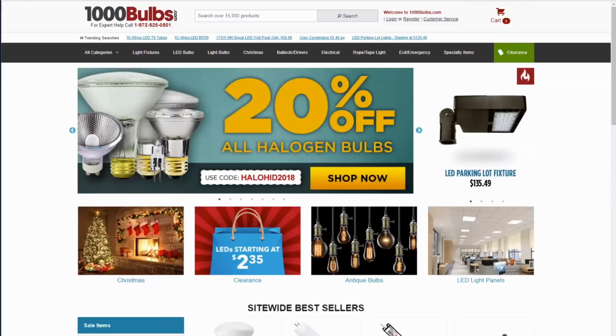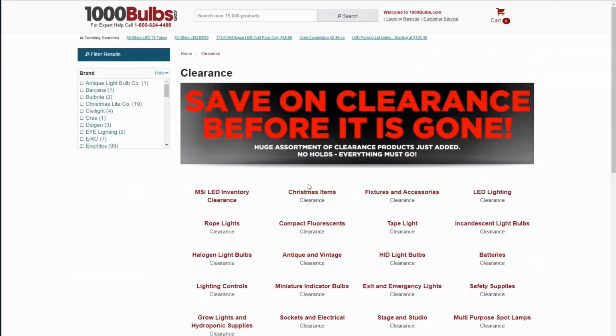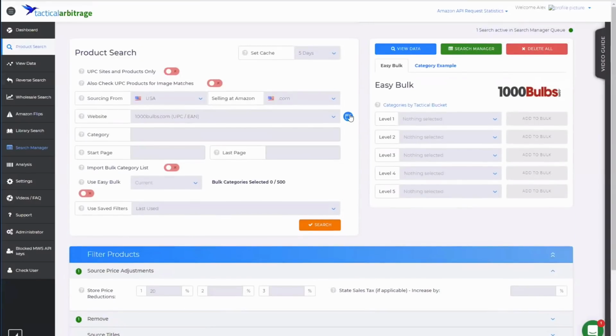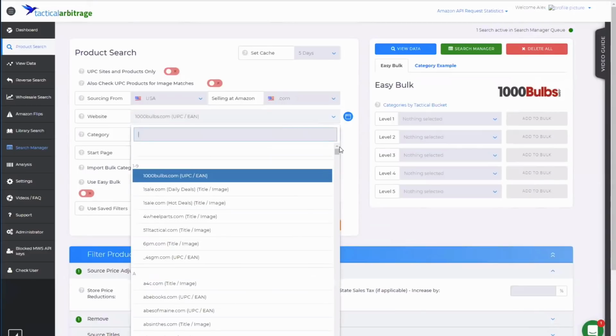Now, in some cases, there'll be site-wide searches. In some cases, you're just going to want to search just this clearance category link and nothing but the clearance category. And my point is that every single one of these stores is going to have something.